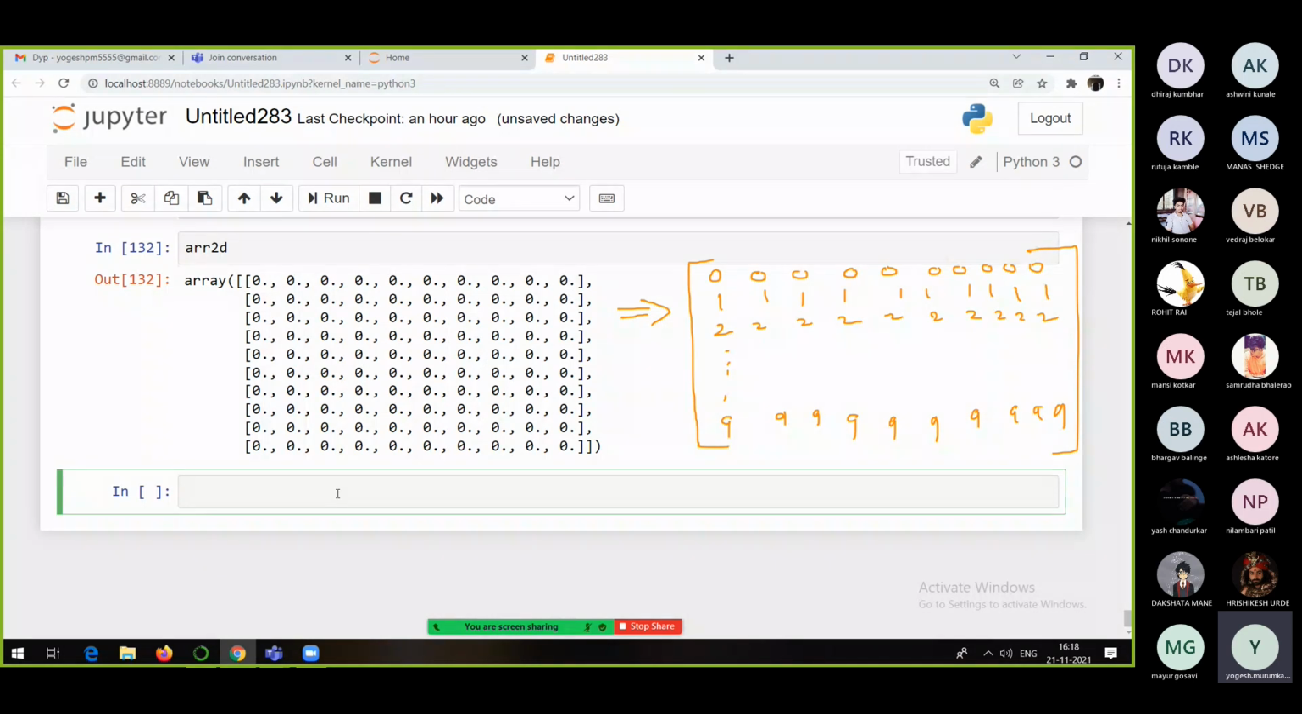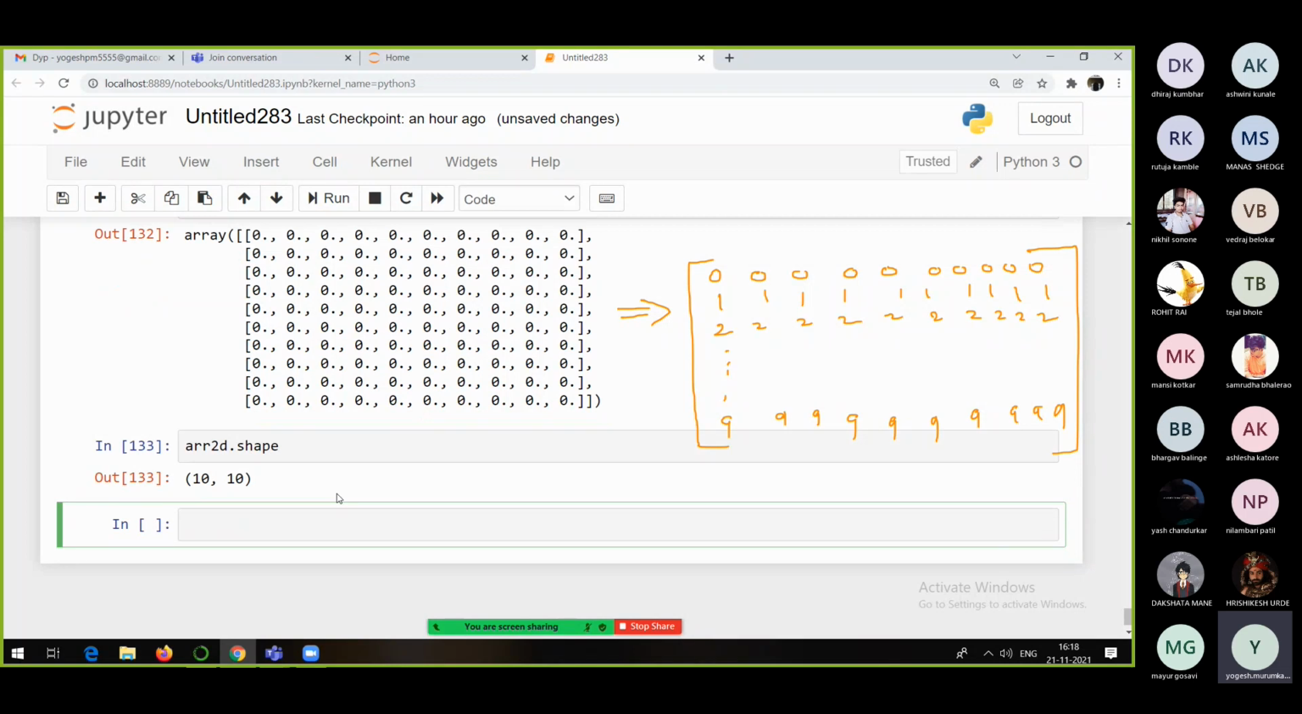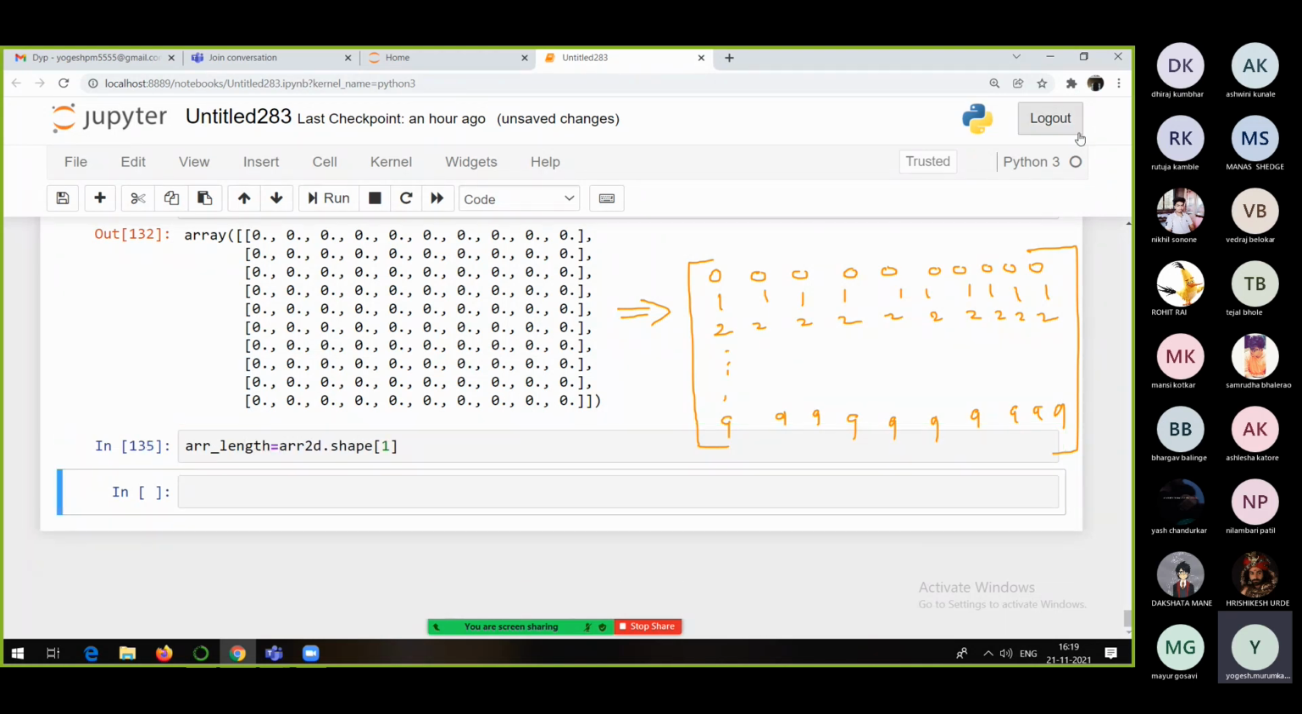Now first of all, we will calculate how many columns there are. I can find it like this: ARR2D dot shape will give me rows and columns, but I want only columns. It's a tuple, so I can get index 1. So I got the number of columns. I will assign this value to a variable, let's say arr_length. So the array length value will be 10.